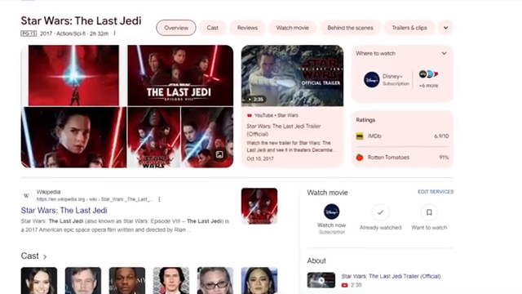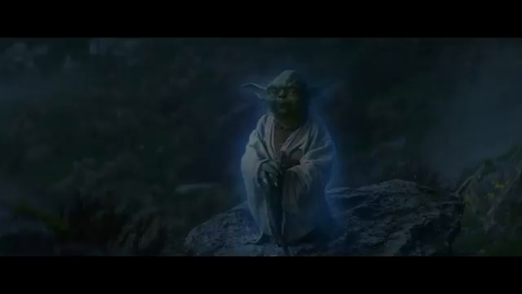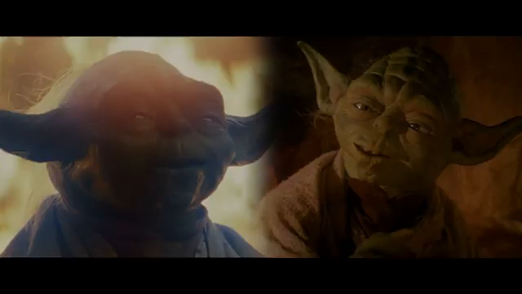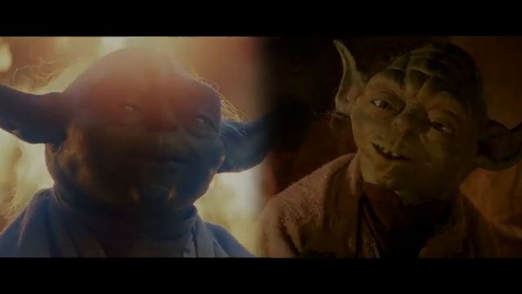So back in 2017, The Last Jedi came out, and spoilers, Yoda showed up, and as a puppet. Really neat, but there's a problem. He doesn't look anything like he did the last time we saw him from Return of the Jedi.